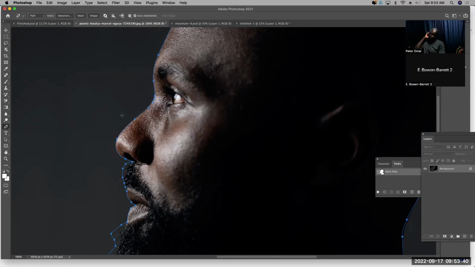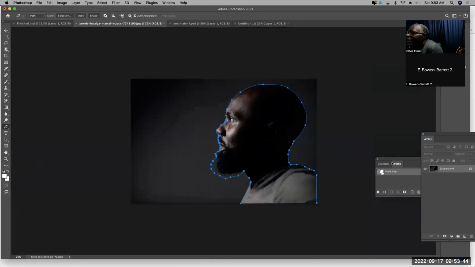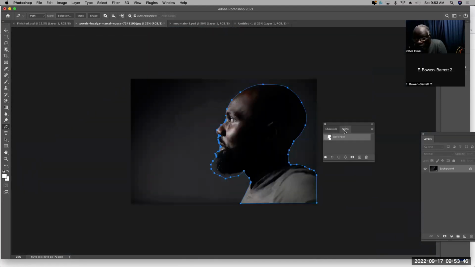Alright, we finished making our selection. So we go under the path. We right click, hold command or control, and click onto that path. You turn the path into selection.